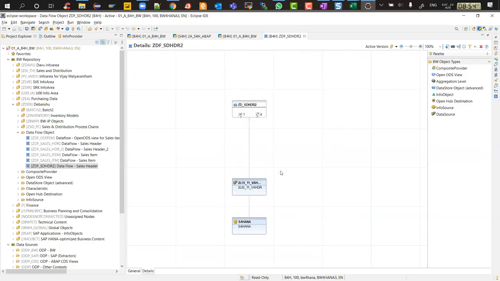When you connect your data source to a target, which is an ADSO, the transformation symbol will automatically come and the DTP symbol will come, but they will have a white background. Even this ADSO has a white background here. The color of ADSO is blue, that's fine, but the background of this ADSO on this particular bar is white. If the background is white, that means it's a non-persistent object, meaning it does not exist.